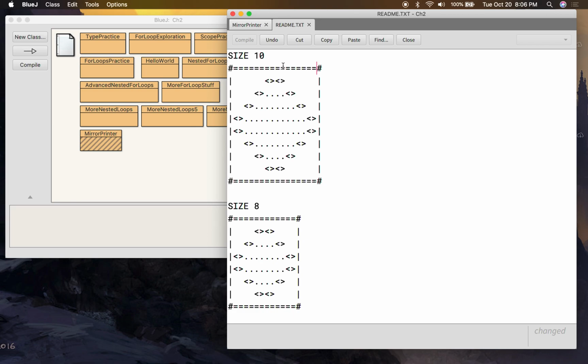Let's test that theory out. If size 10 gives me 16 equals symbols, if I double this, I get 20, and I subtract 4, I get 16. That gives me the right symbol. For size 8, it's 12. So let's see if our formula works again. We need 12 equals. If I double it, I get 16, and then I subtract 4, and I get 12. So we have figured out what the relationship is between size and the number of symbols we want put out.